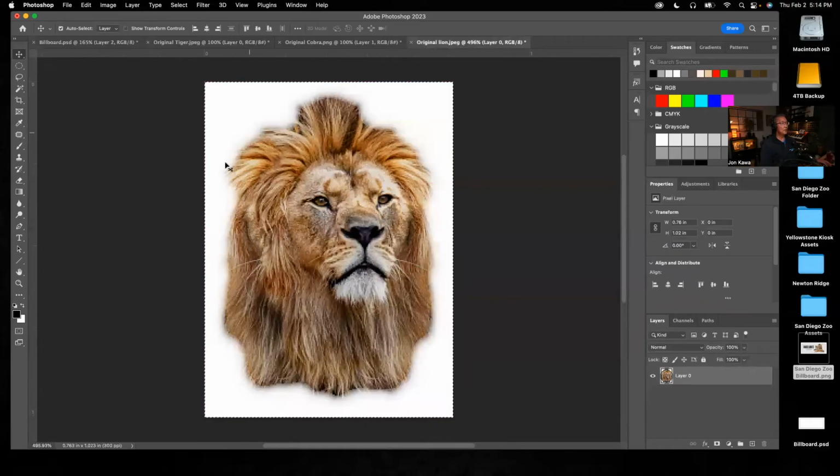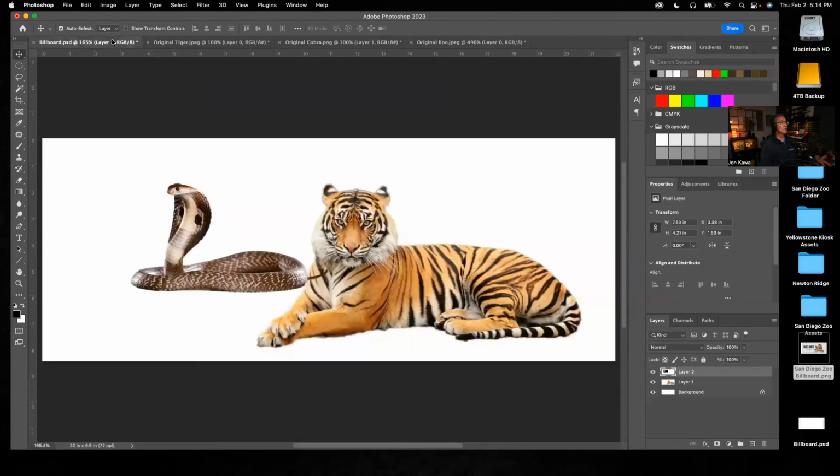Command A to select all, and then Command C to copy. We'll come over to our composite and Command V to paste. Okay, and you can see it came in as layer 3.